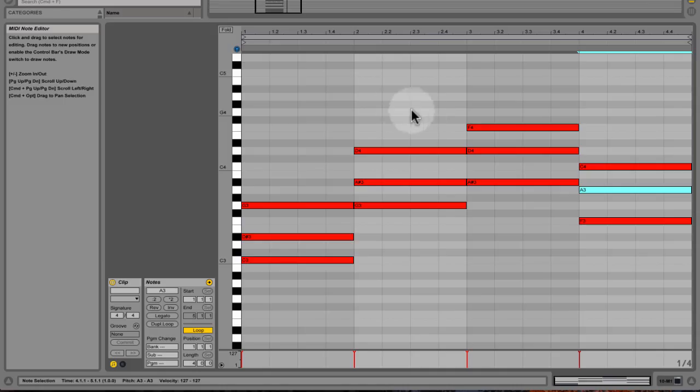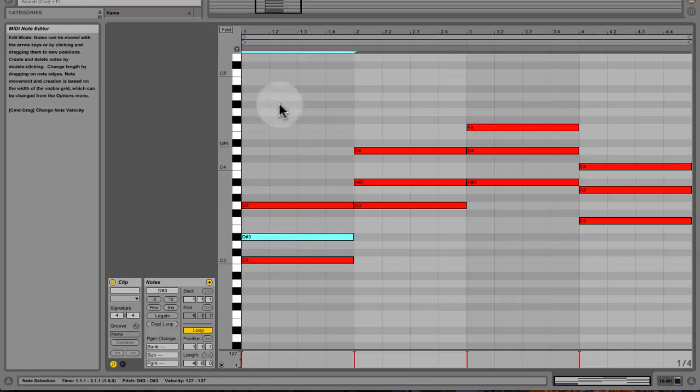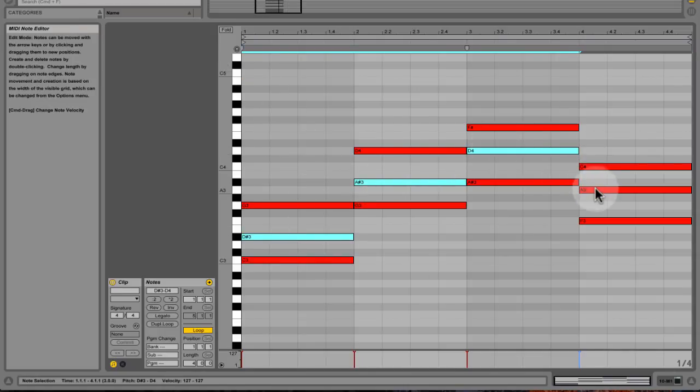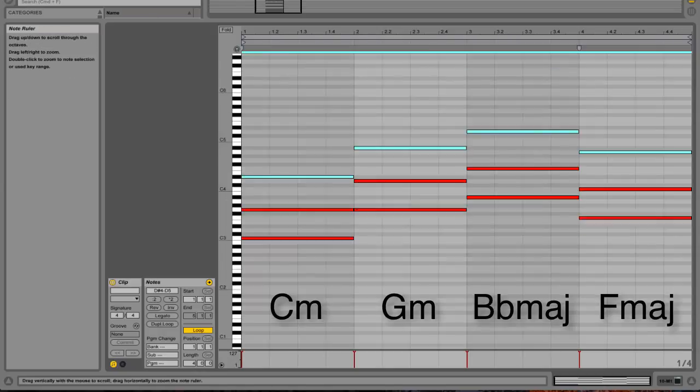Tip number 2. Let's spread the voices by jumping the middle voice of each chord up an octave. This makes things feel more open.